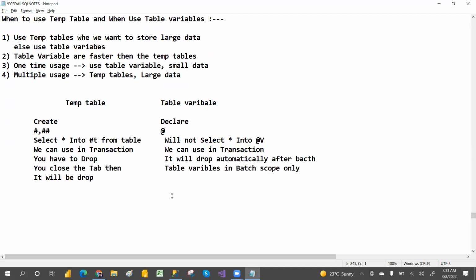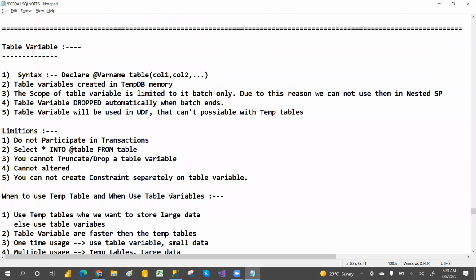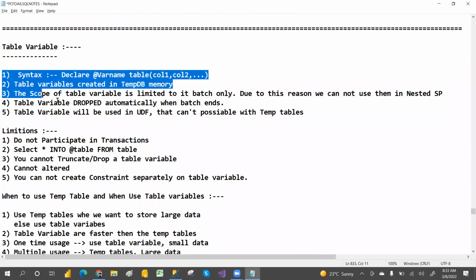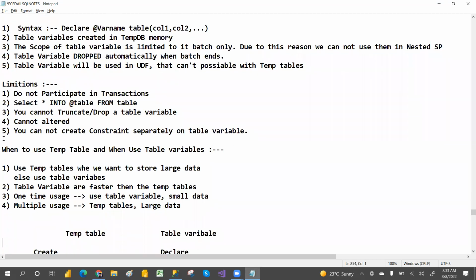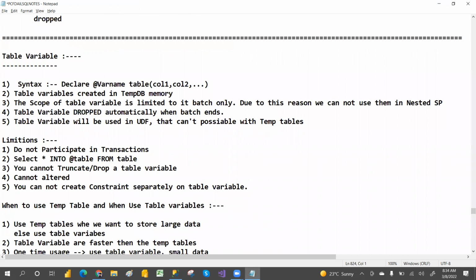So these are the points and limitations of table variables. If you haven't watched the previous video, guys, I strongly recommend it, where I discussed temp tables and the different types of temp tables. In this video I also discussed when we go for temp tables. Hope you understand.